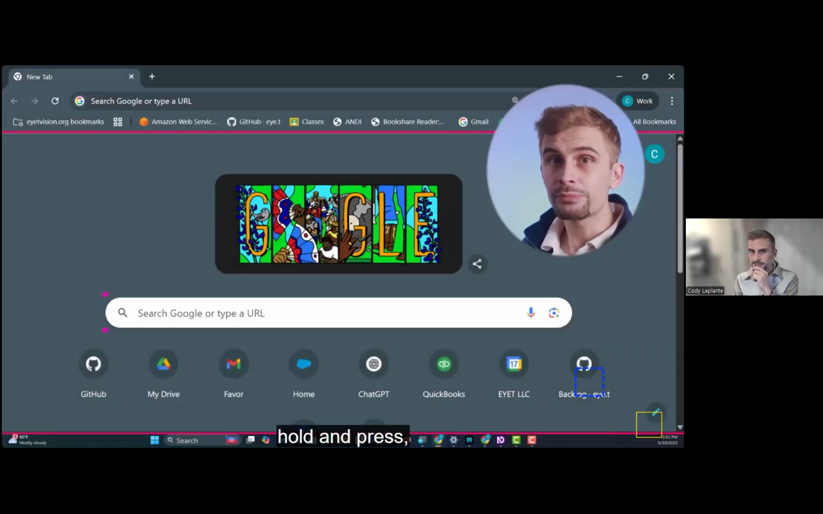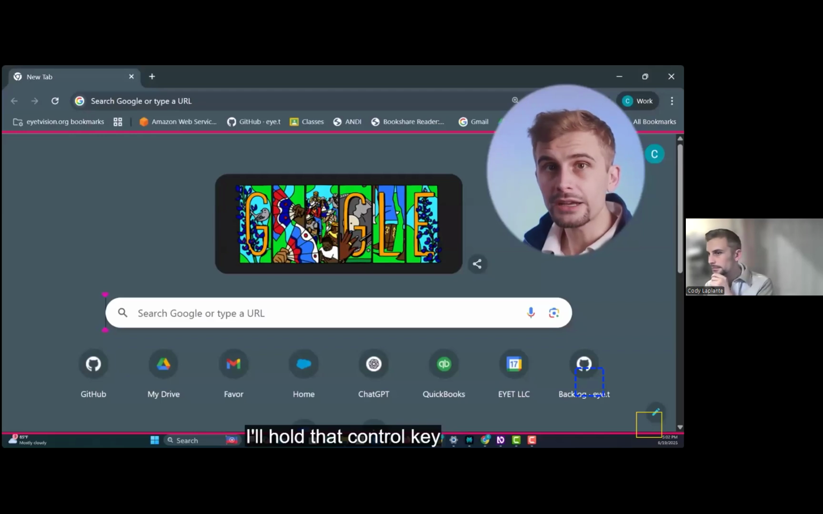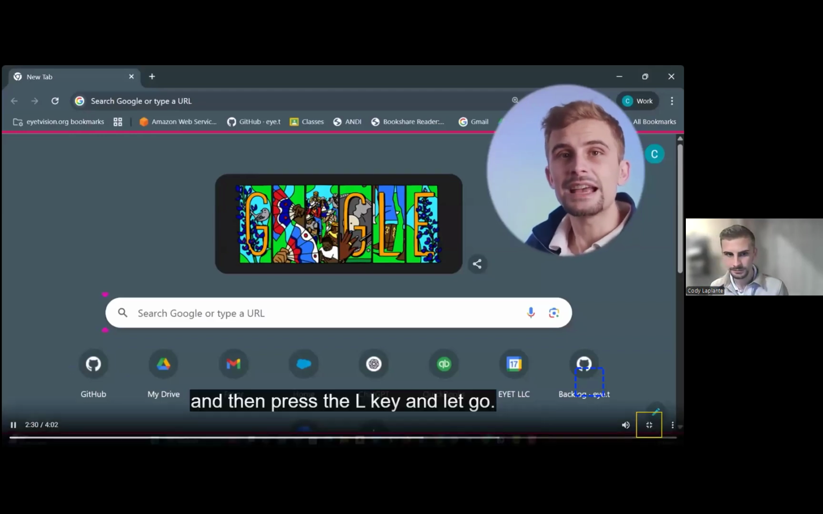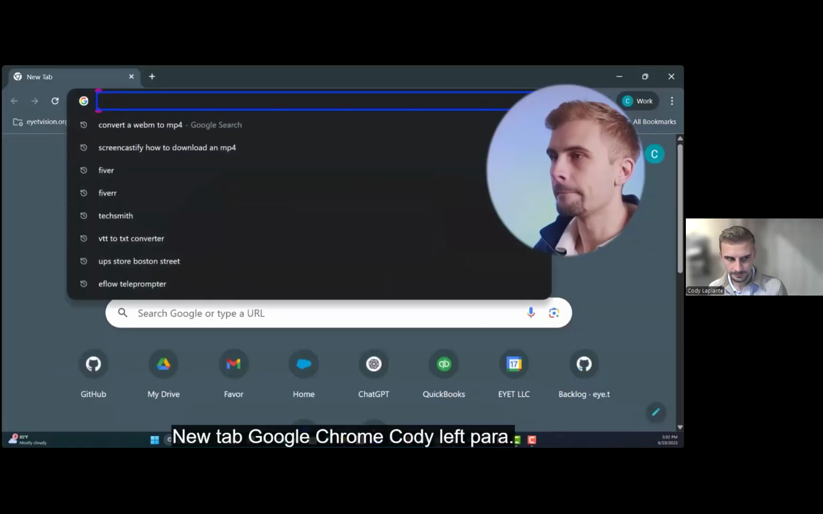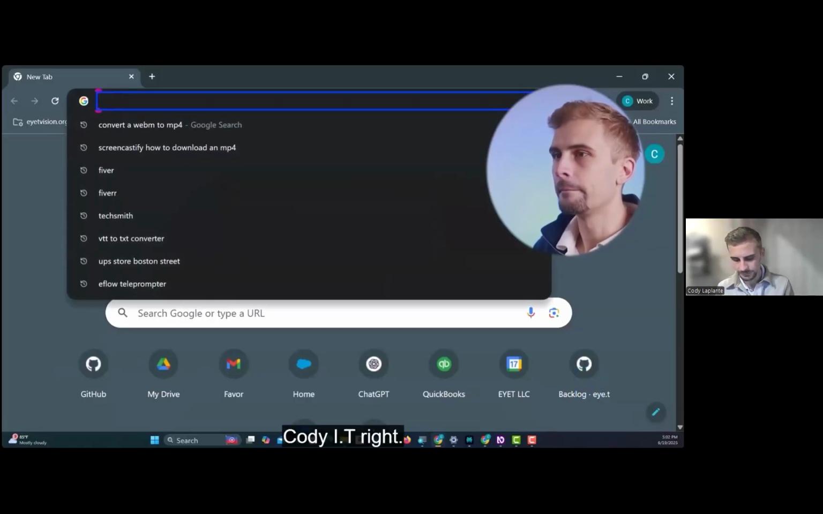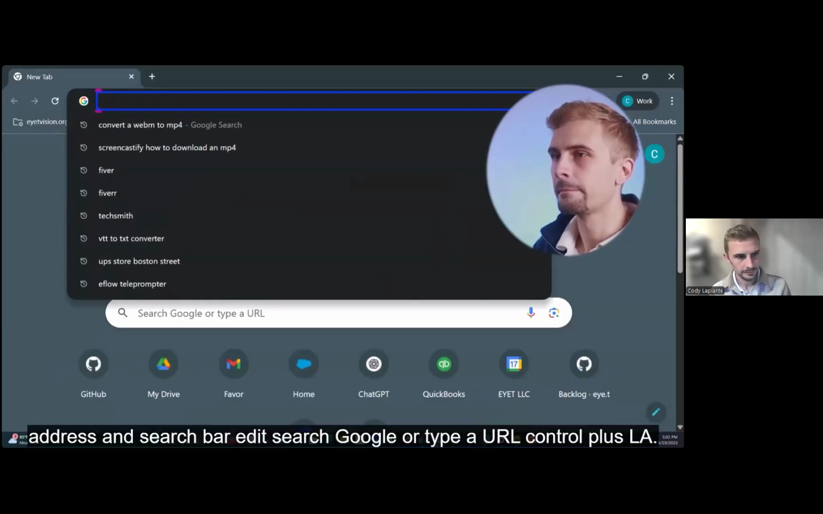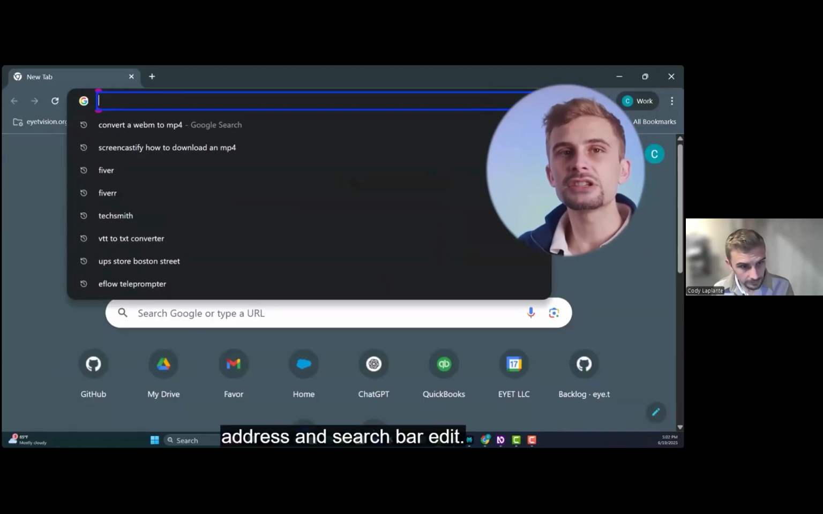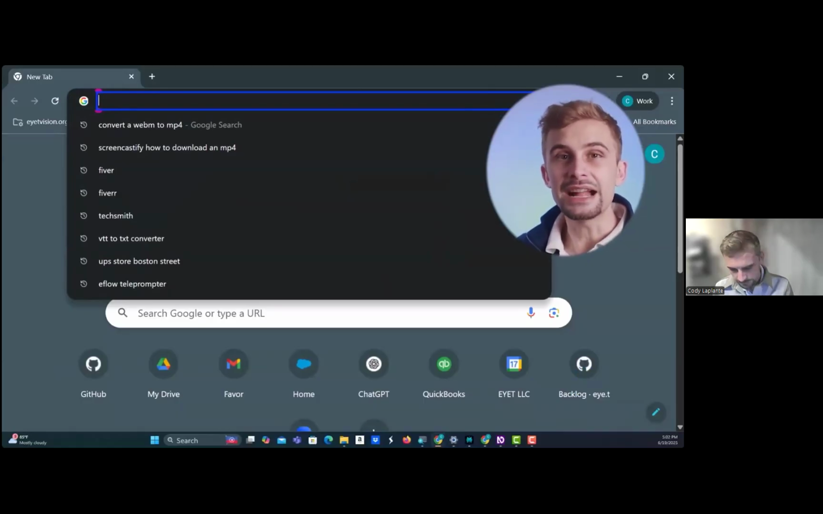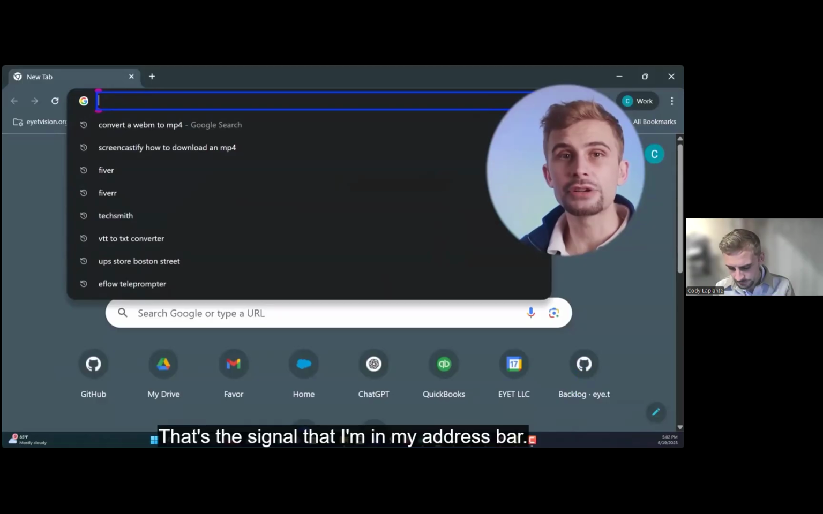Now remember, hold and press, right? I'll hold that Control key and then press the L key and let go. Let me do it. "New tab. Google Chrome. Kodi (Kodi-IT). Region. Toolbar. Address and search bar, edit. Search Google or type a URL." Control+L. Okay, it said where I was, and then it said address and search bar, edit. That's the signal that I'm in my address bar.